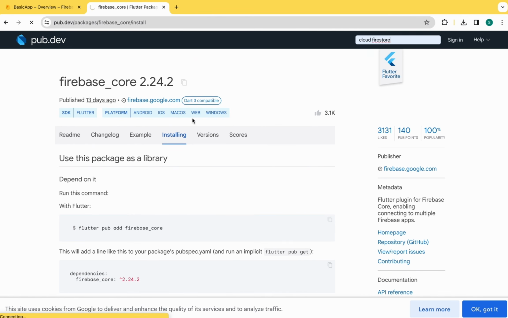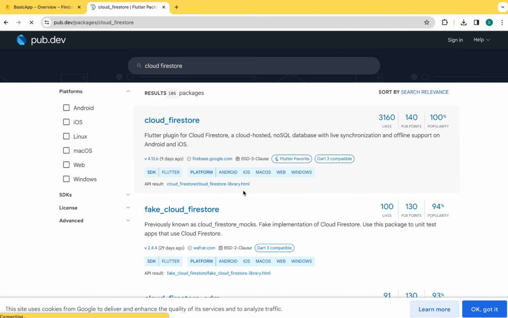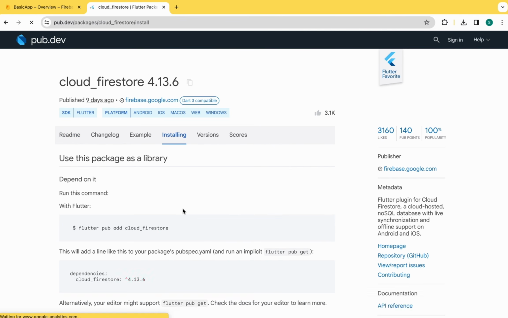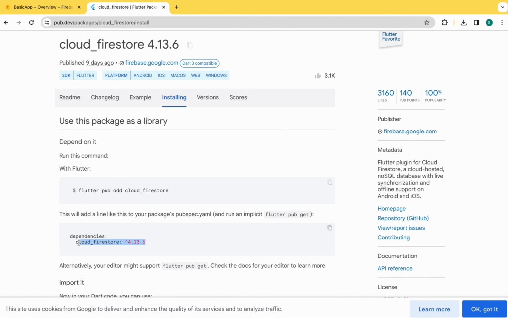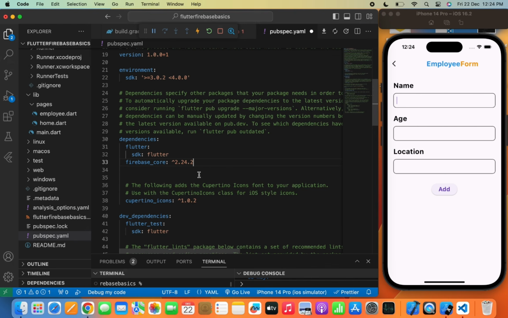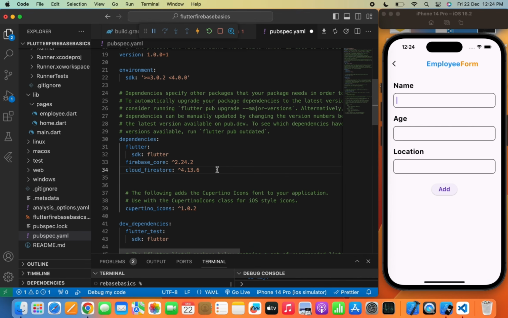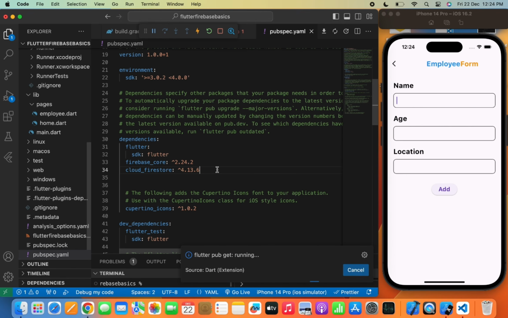Now to access the Cloud Firestore from our Flutter app, here comes our second package name, cloud_firestore. Now move to the installing again and we'll copy the same dependency and paste it inside the pubspec.yaml file. So it is done. Now run all the packages in our Flutter app.